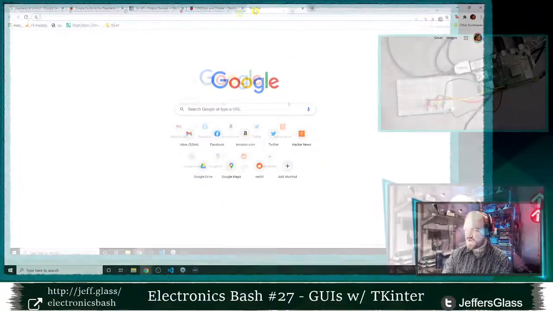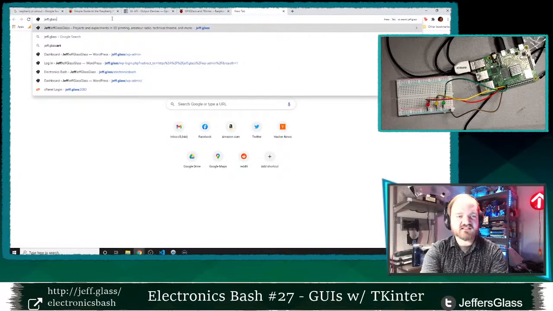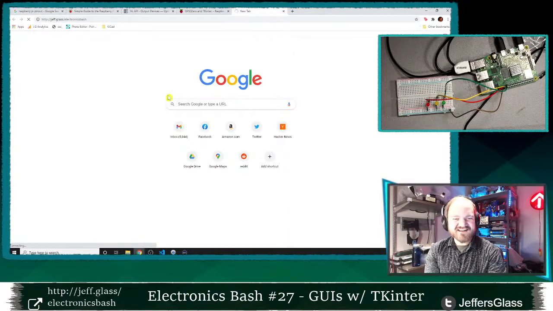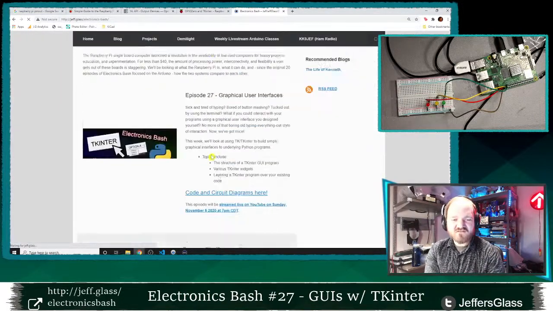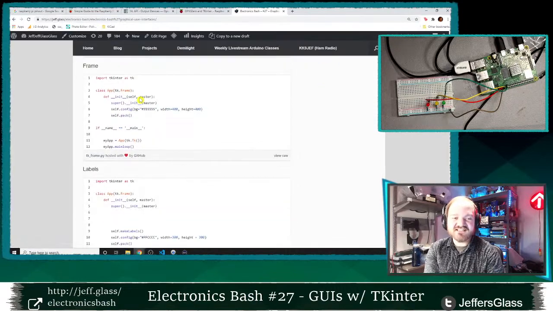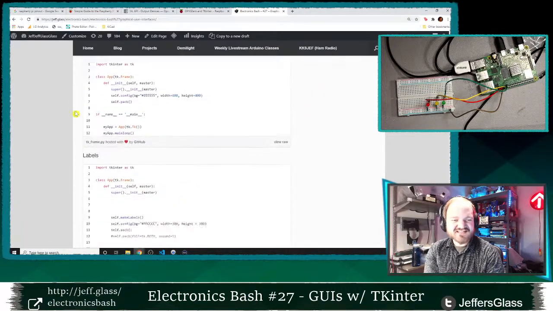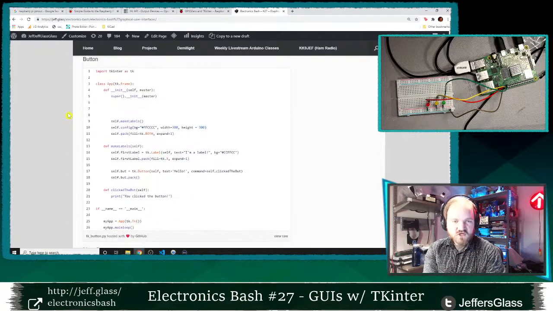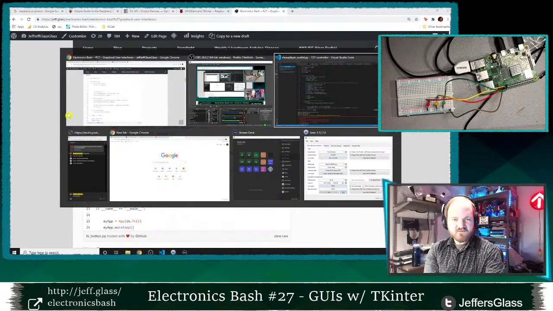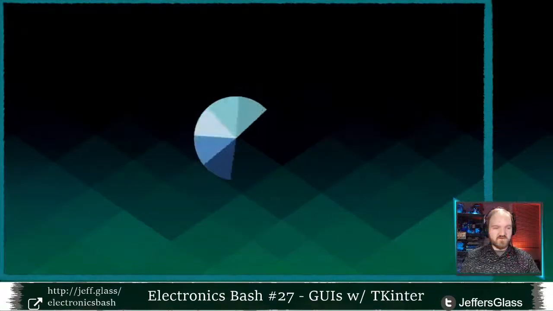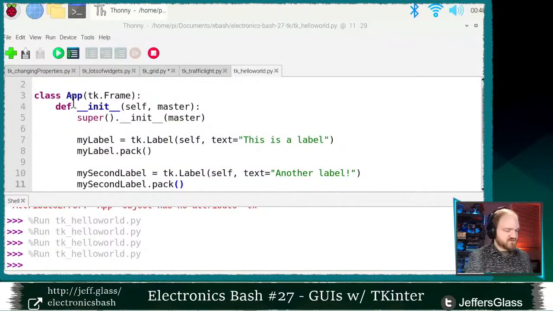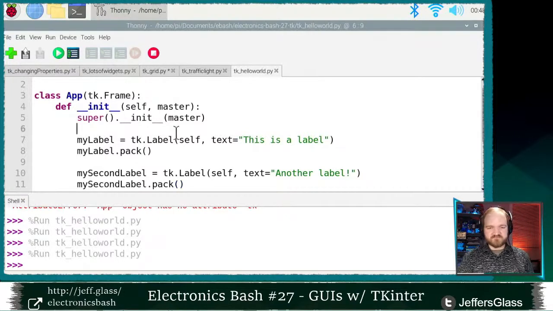So labels are all well and good. I'm actually going to go to my cheat sheet a little bit here and remember what I meant to talk about next. This might be a good time to show off what you would see if you went to jeff.class/electronicsbash. It's a list of all of the code for this week, and a nice reminder of what I intended to do in what order. Talk about labels. Oh yeah, let's talk about buttons. That'll be fun. Now we're back over here. I'm going to make sure I am on live chat, so I don't miss anything.